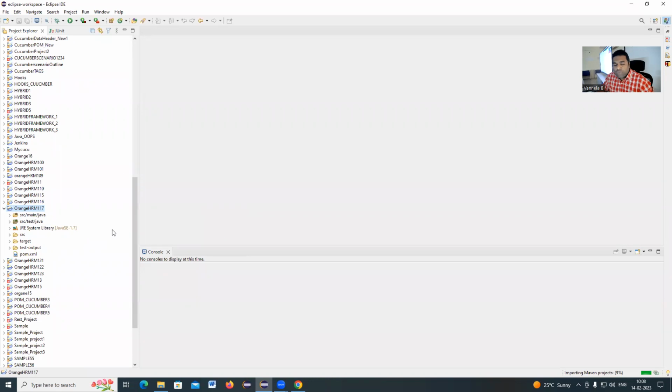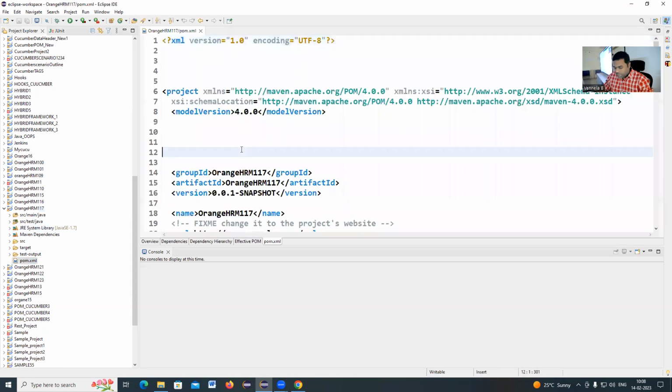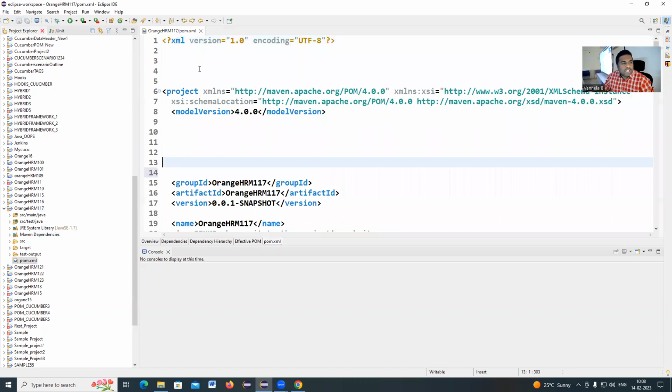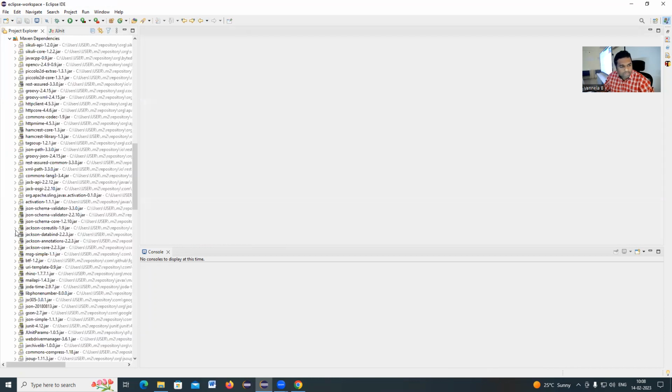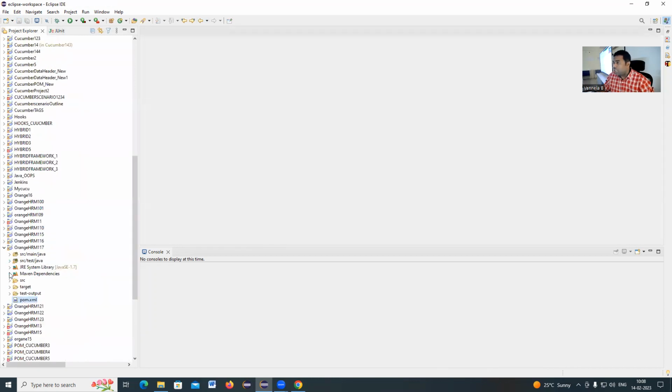So what is the first point once after importing? Update pom.xml. Let's update the pom.xml. So opening and I'm pressing enter and I'm saving. See here, process is completed, and verify Maven dependencies are available or not. Yes, it's available. We can run our Selenium programs.